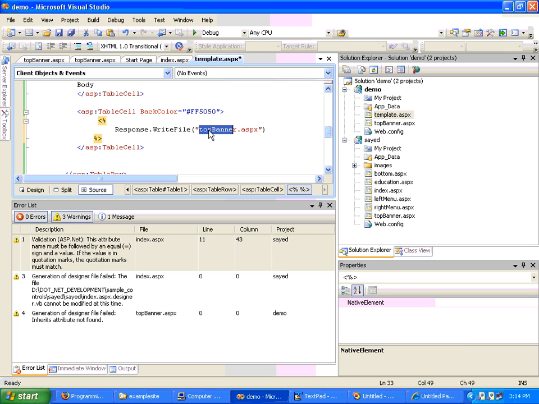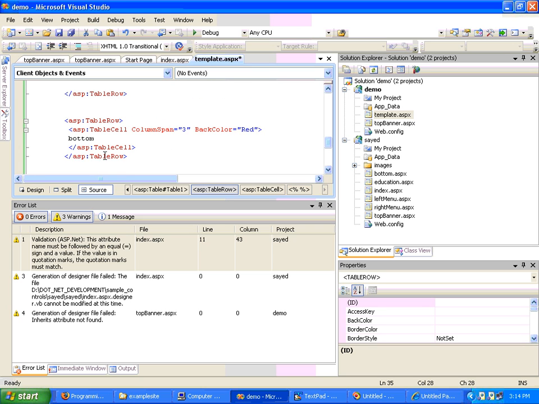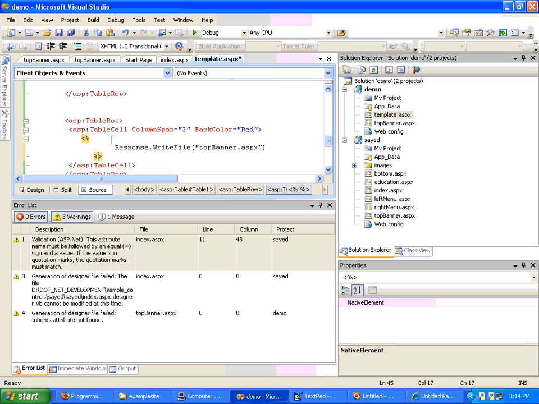So this is the right menu. You can call it bottom.aspx or footer.aspx, whatever you like. But if you try to run at this moment, you will get an error because these files are not there. So you have to create those files.